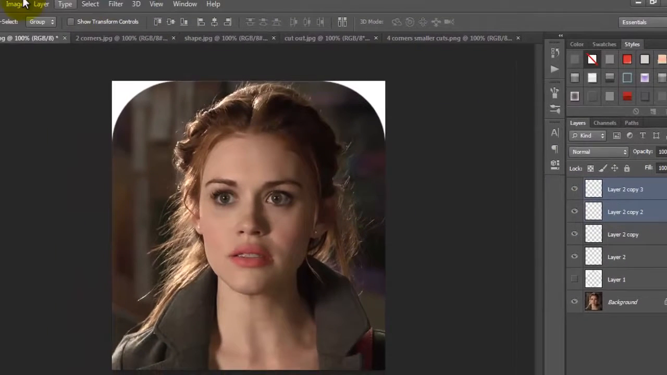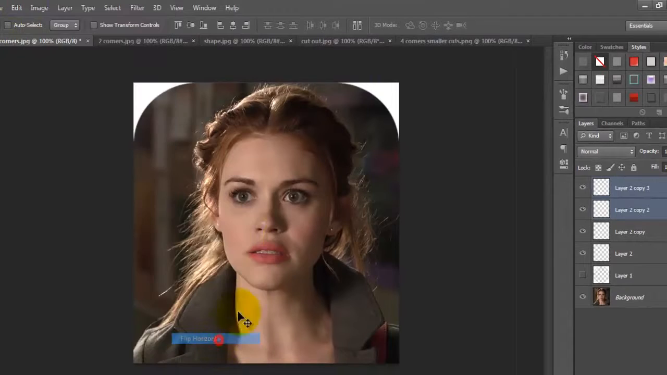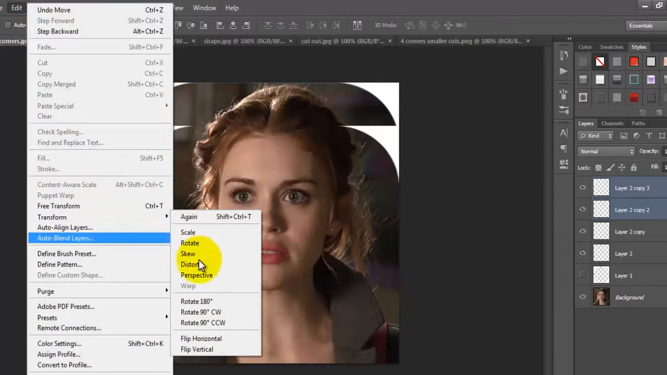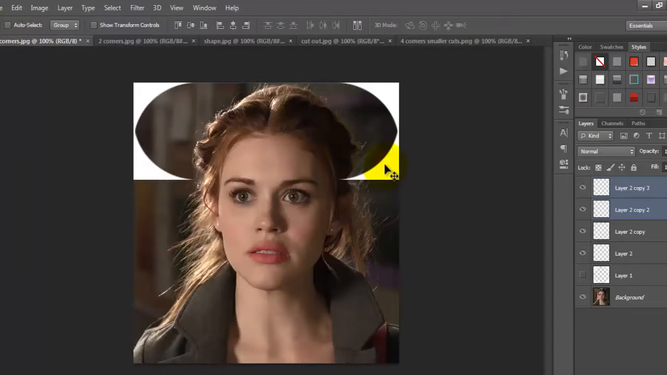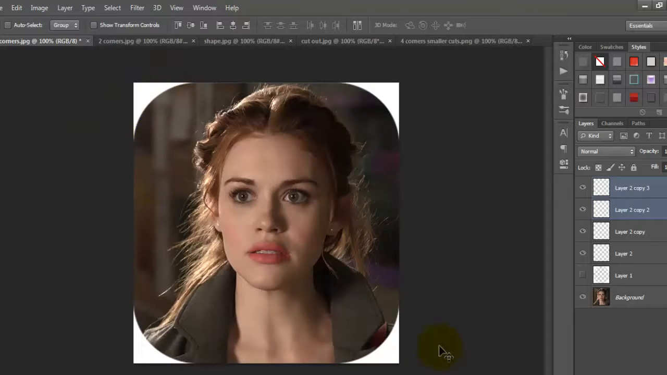And since they're selected, go to edit, transform, flip horizontal, they're supposed to flip horizontal. Oh, not horizontal, vertical. There we go. And drag it down. And that's pretty much how to do this look. And I am done with that image.